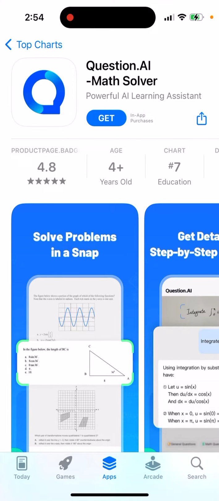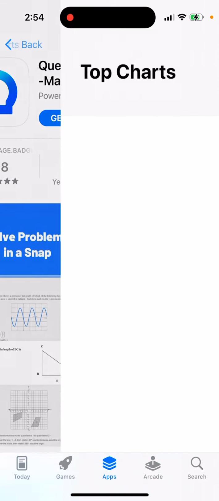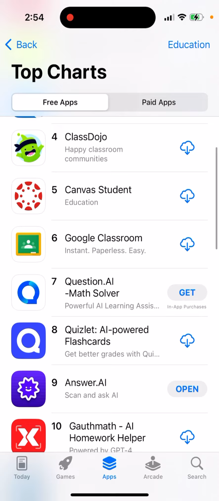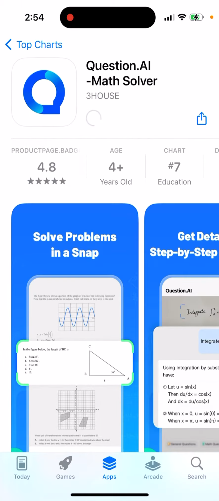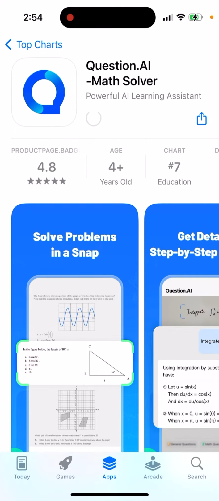Here's the app called Question.AI Math Solver. Powerful AI learning assistant. It's getting some good ratings. It's getting quite high in the charts in education. So I was just thinking, okay, let's just try it out. So here you can just install the app. Just double click to install it, and then you'll just have it.